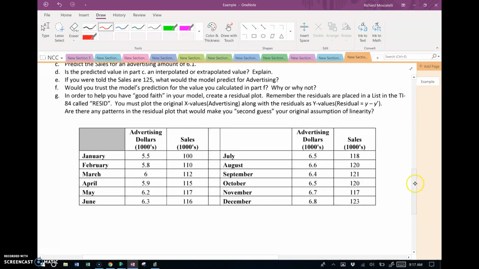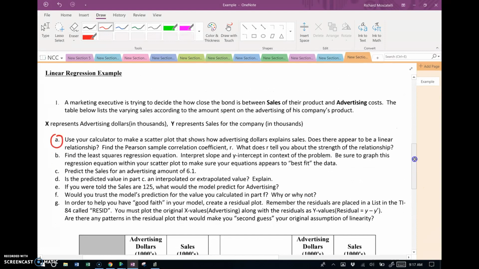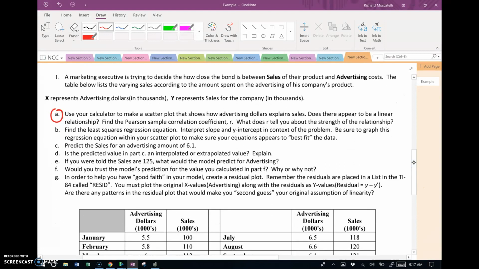All right, so what I'm going to do right now is show you how to work this in JMP. It says letter A, use your calculator. Well, I use the same example face-to-face with my students, and we use a TI calculator a lot of the times in class. So we're going to use JMP, actually. Use JMP to make a scatter plot that shows how advertising dollars explain sales. Does there appear to be a linear relationship? Find the Pearson sample correlation coefficient, and what does R tell you about the strength of the relationship?